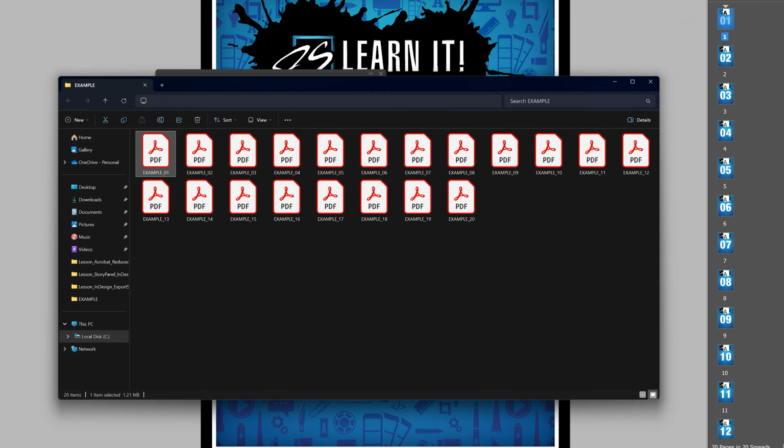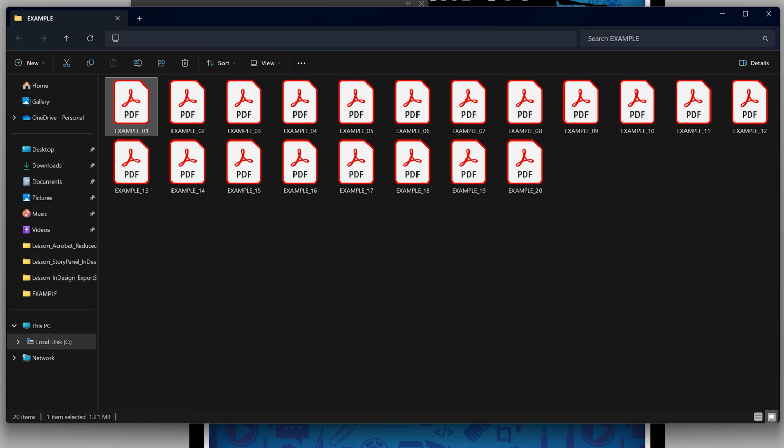All right, now that that's done, we can see in our folder here, it's created a bunch of new PDFs, each with the page number added to the end of our file name. So we have our page numbers 1 through 20, all as individual PDFs. So that did exactly what we wanted.